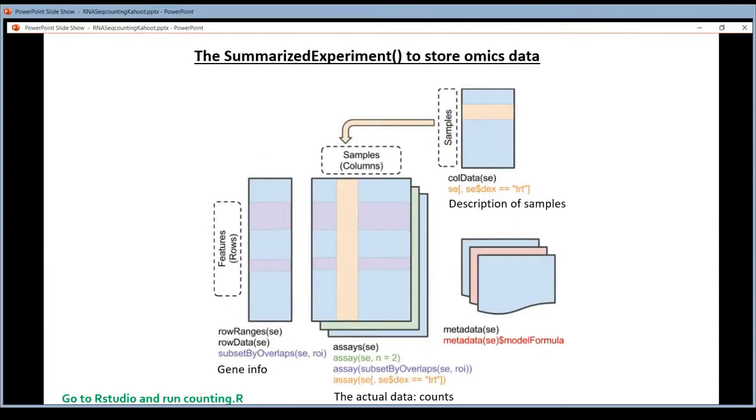Those of you who have experience working with R know that R comes with a number of basic data types. You have vectors, matrices, data frames, and lists. Now for omics data, they often use more complex data types than that. A simple matrix or a simple data frame will not do the job there, because the data is so complex. And this is where the summarized experiment comes in.